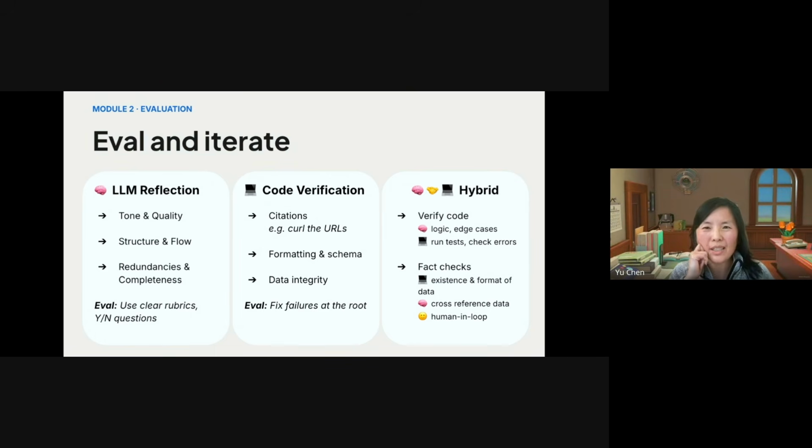Fact checks are another thing that will probably need to be hybrid for a while. Code, curling, and web search can verify the existence of certain citations, but at the end, you still probably want a human in the loop to verify facts and certain other high importance outputs.